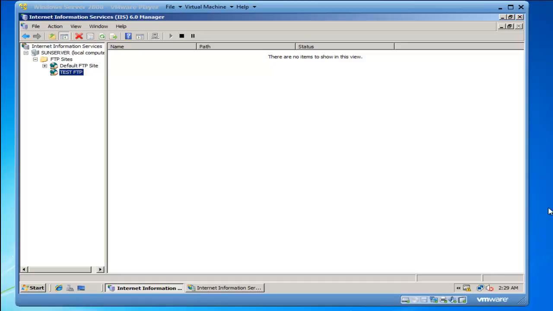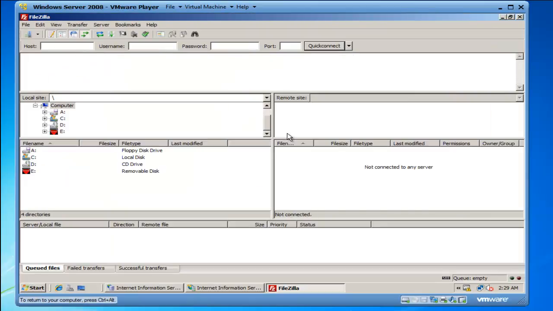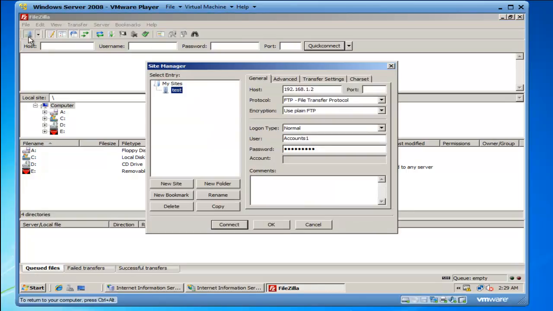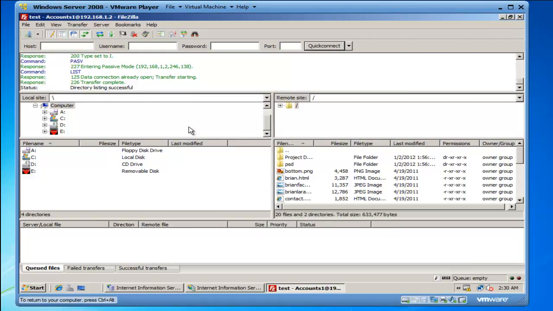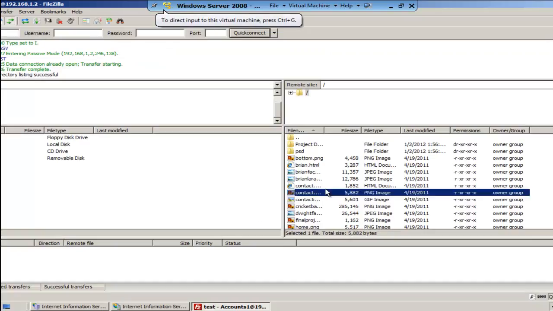Let me show you an additional way, which is the use of an FTP client. Let's download FileZilla. This is what you normally see when you download things like that. So I'm going to create a new site. Test, we have 192.168.1.2 set up. We have the normal password, account 1, connect. And basically we have the folder that we shared.